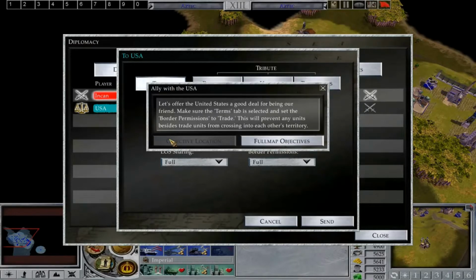Let's offer the United States a good deal for being our friend. Make sure the Terms tab is selected and set the border permissions to trade. This will prevent any units besides trade units from crossing into each other's territory.